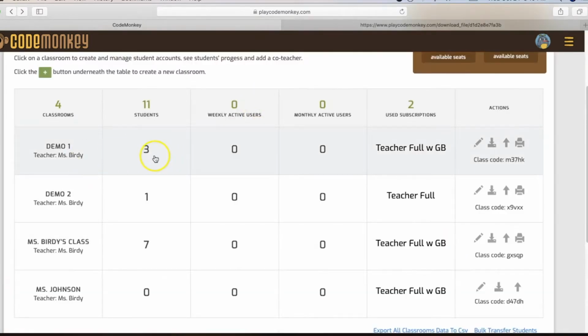Within our classroom, we can see how many students we have, the weekly active users, monthly active users, and what type of subscription is associated with our class. An important feature here is the action buttons. To edit the name of your classroom, you can click on the pencil.